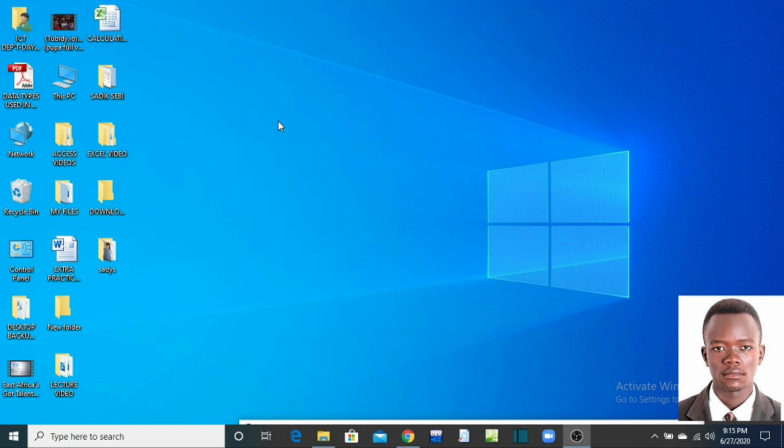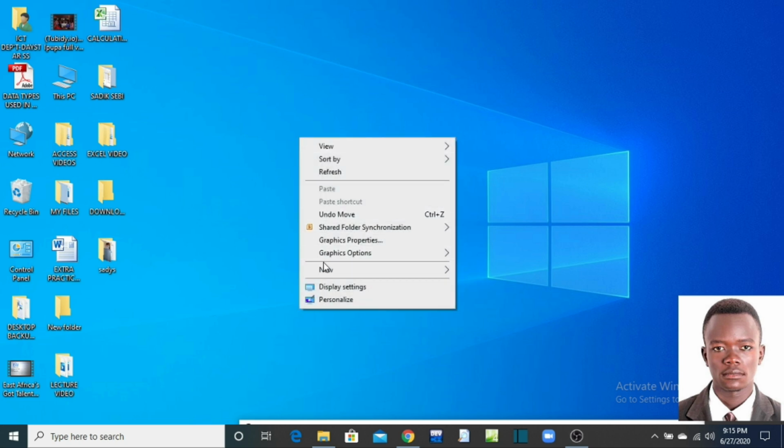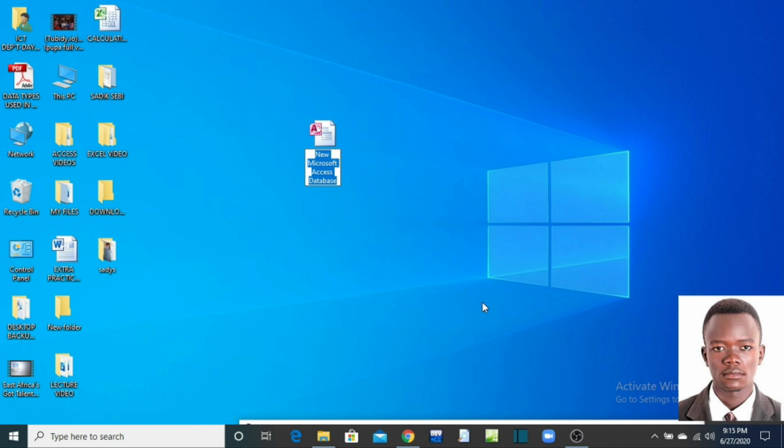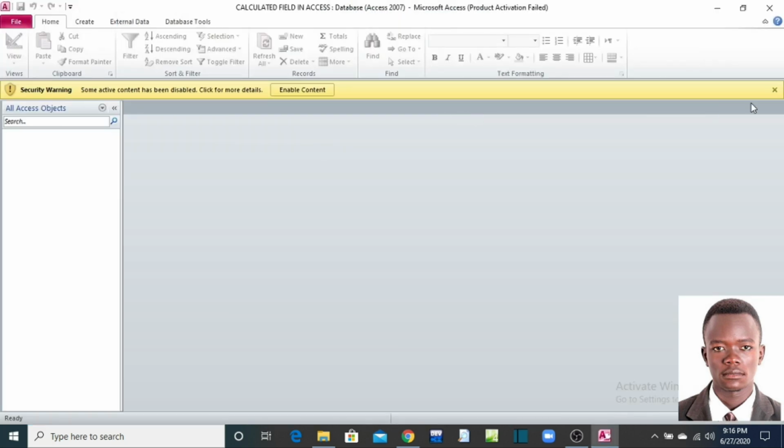For us to proceed, let us create our blank database. Come to new, then go to Microsoft Access database, and give it a name. Let us name it Calculated Field in Access. Now let us open this blank database by double clicking. It has already opened.